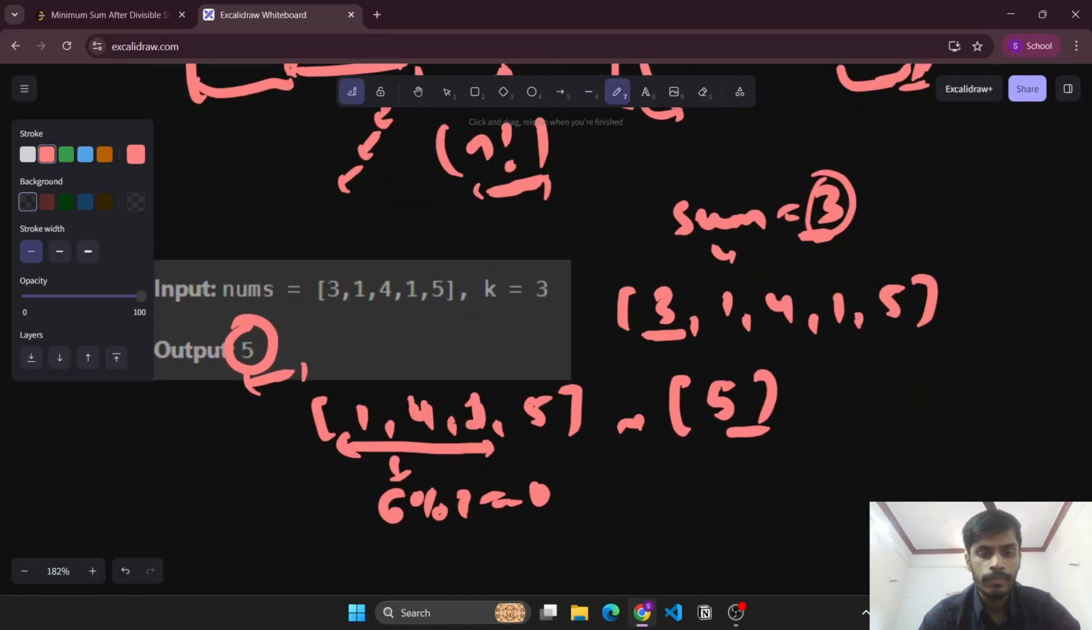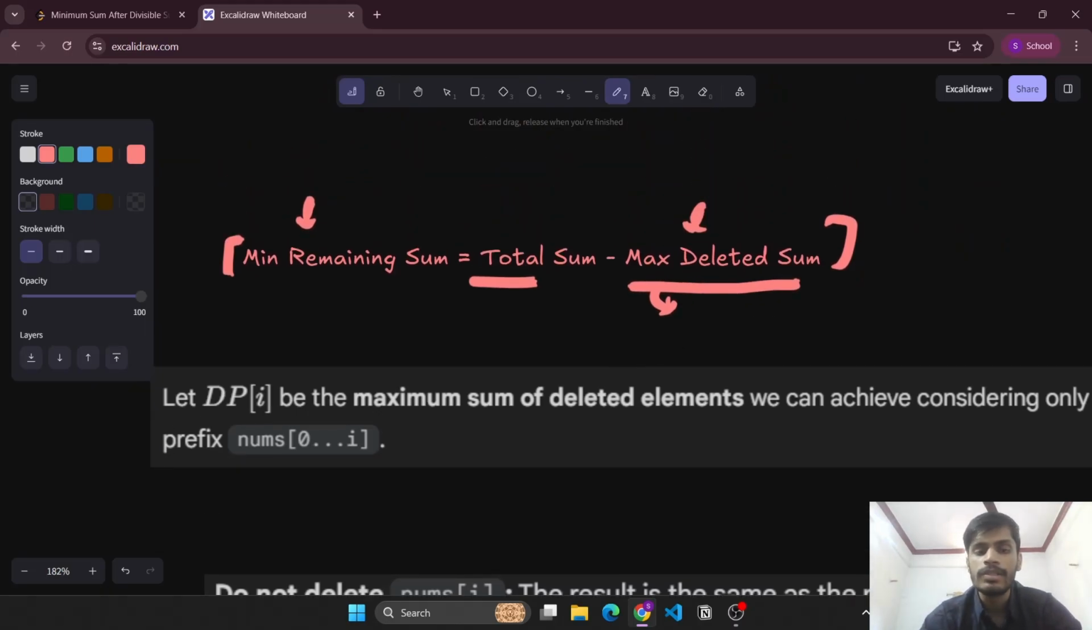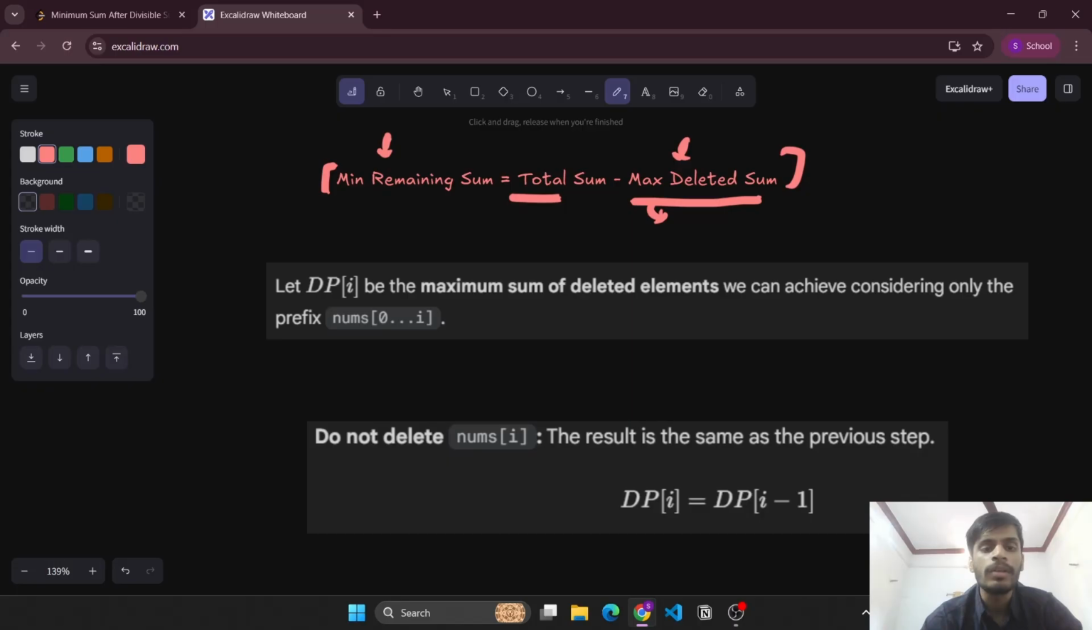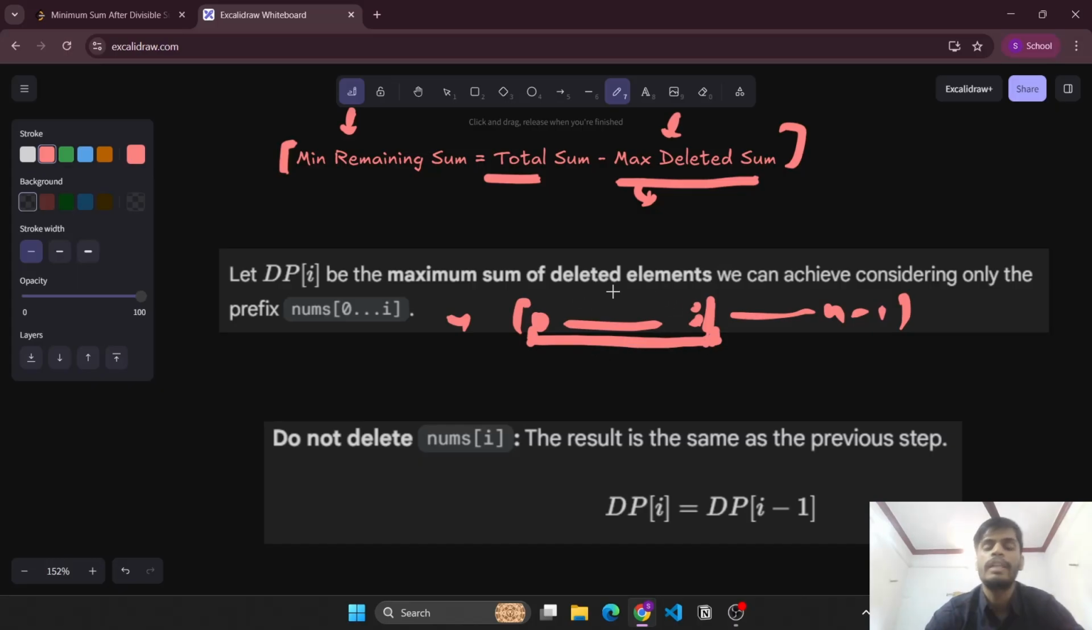So let's define the DP state as the maximum sum of deleted elements we can achieve considering only the prefix nums 0 to I. The prefix DP of I simply means that from index 0 till I, what is the maximum possible sum that we can delete, such that we deleted in such a manner, maybe some continuous subarrays.